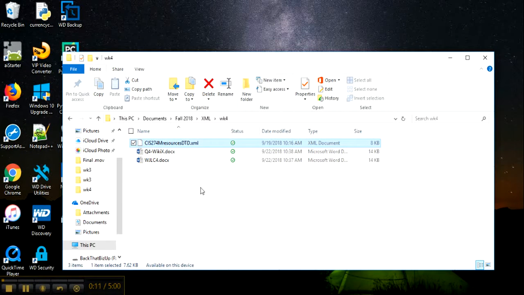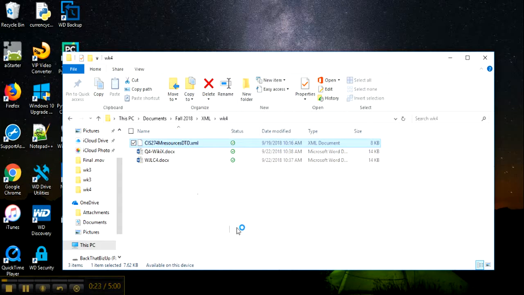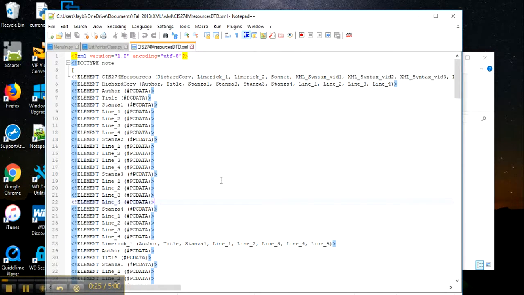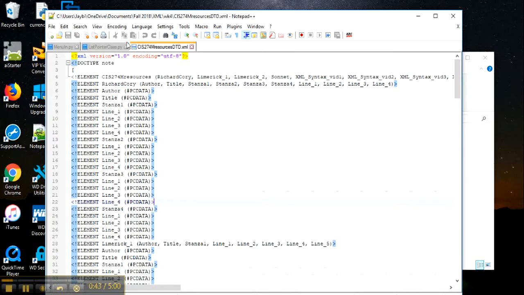This week we're going to look at the DTD, or document type definition, which is basically information before our XML file that serves to validate our XML file and make sure that it's well formed and that there's no errors. So let's take a look at that.